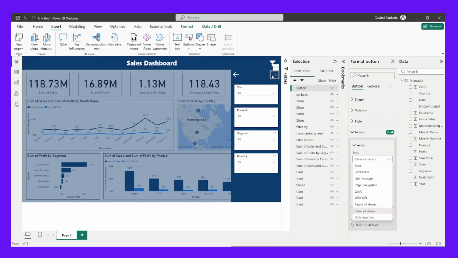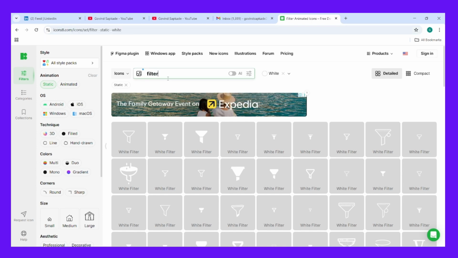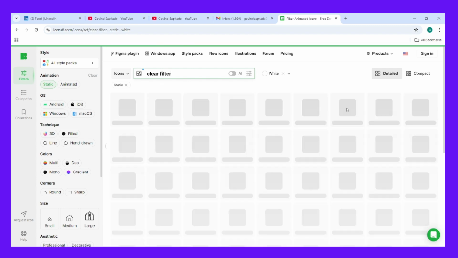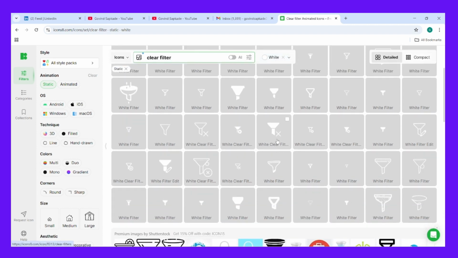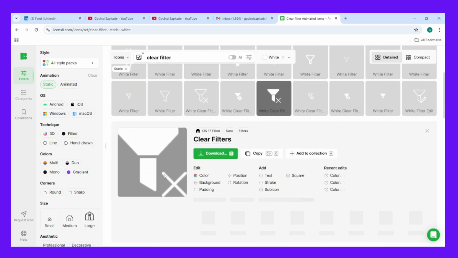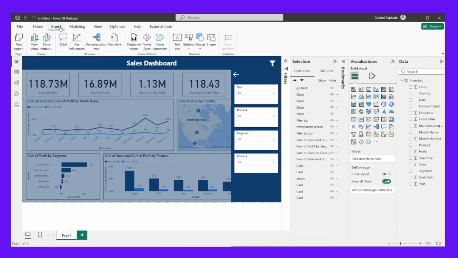Okay, I think, okay, it is not letting me do that, so I'm gonna delete this, and maybe I will download another icon from the icon set, clear filter. Okay, so here I can choose this cross icon. It represents that you can unselect all, you can reset the filters. So I'm gonna go here and download this, and will insert it in my report.